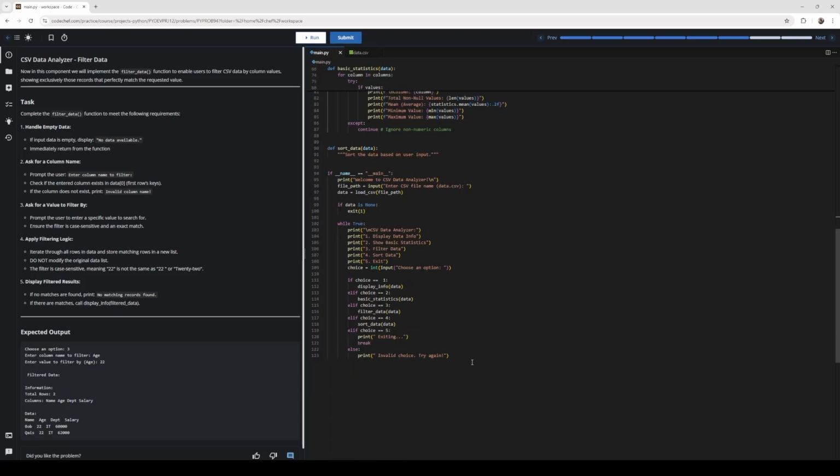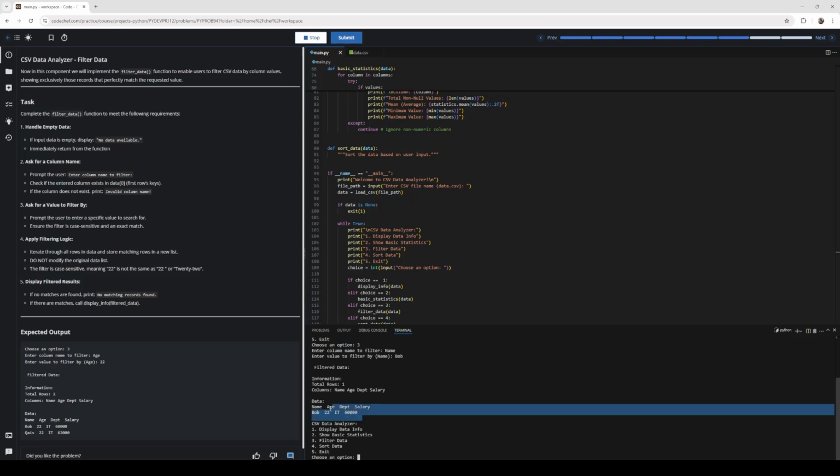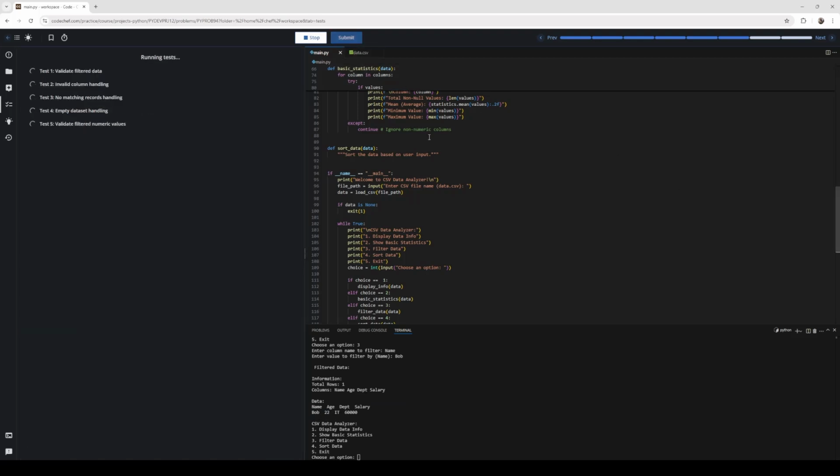And the main function will be the same as the previous subtask, asking the user as to which particular function they want to perform on the data set and giving them the choice to choose which function they want to perform over here. So let's just run this code once. So the data set I have here is data.csv. So let's say I give the column name as name. So let's say the name I want to find is Bob. So you can see we have one row where the name is Bob, and we printed it out over here. So let's just submit this once to see if this is proper.